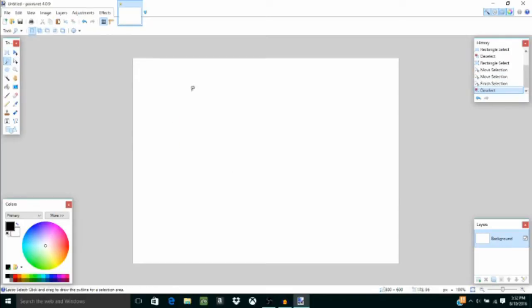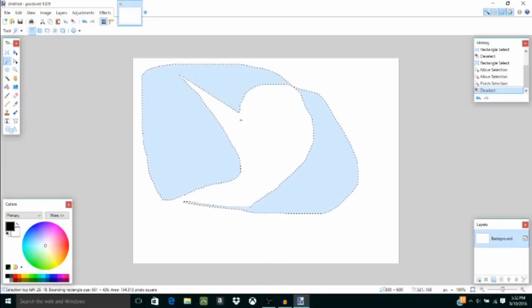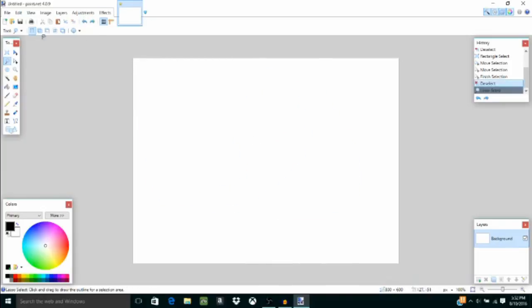This is a lasso select. Not too much use out of this. It's just an alternative selection choice. Circle select. Once again, I haven't gotten much use out of this either, but another alternative selection choice.